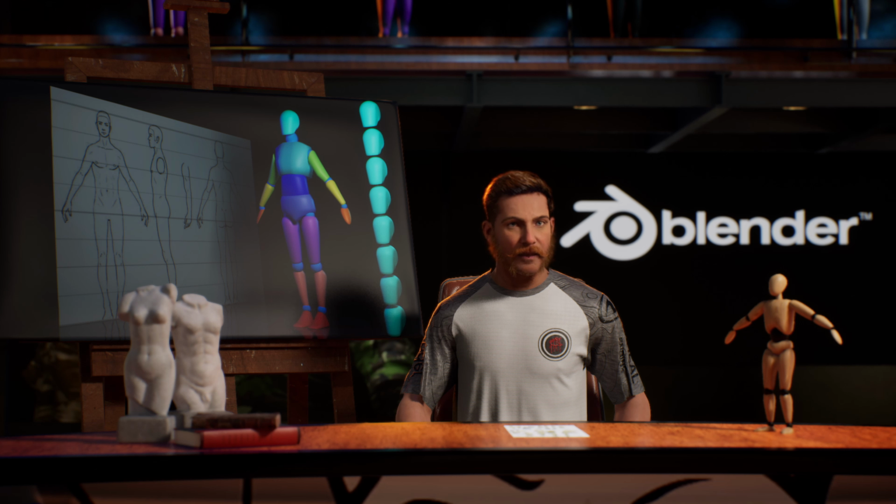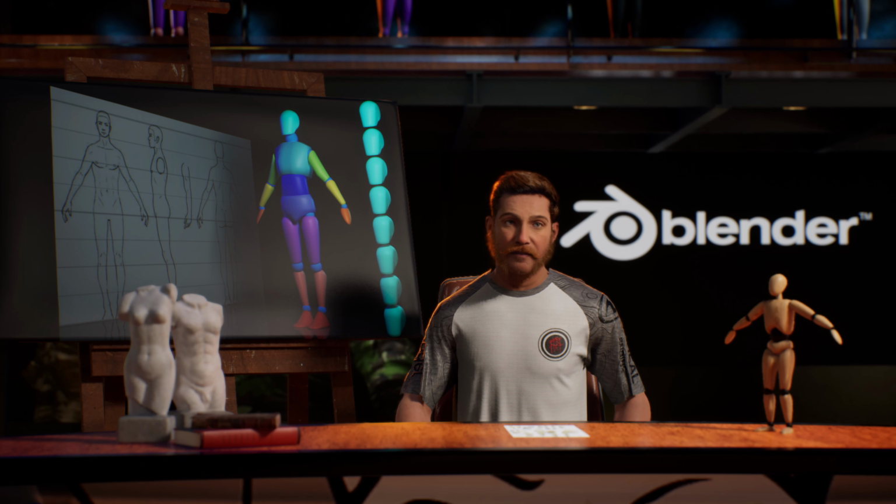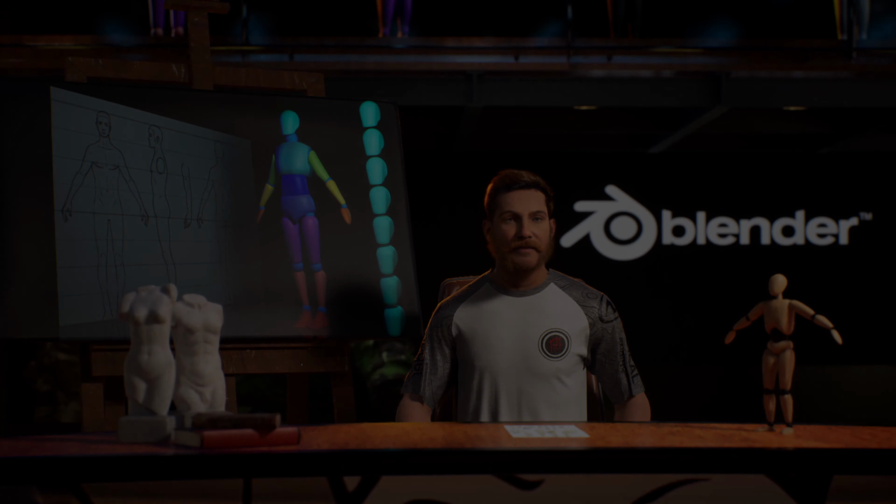Take the time to refine your block out until you're happy with the proportions and the silhouette, and in the next lesson we'll start shaping these forms into something that feels a little more human, bringing in the first hints of anatomy. Thanks for watching, and I'll see you in the next one.